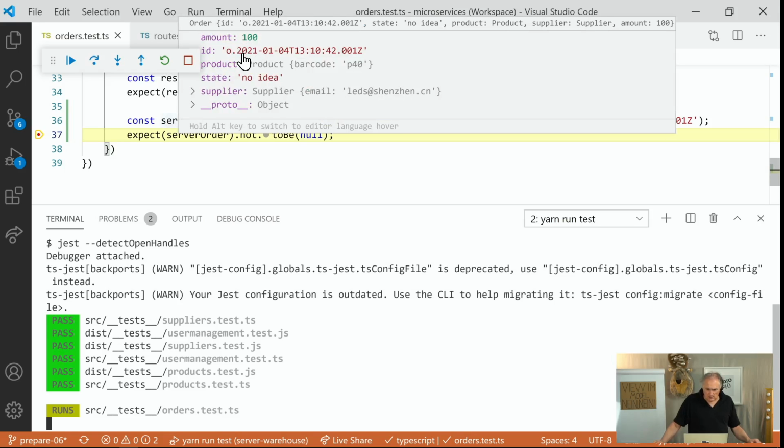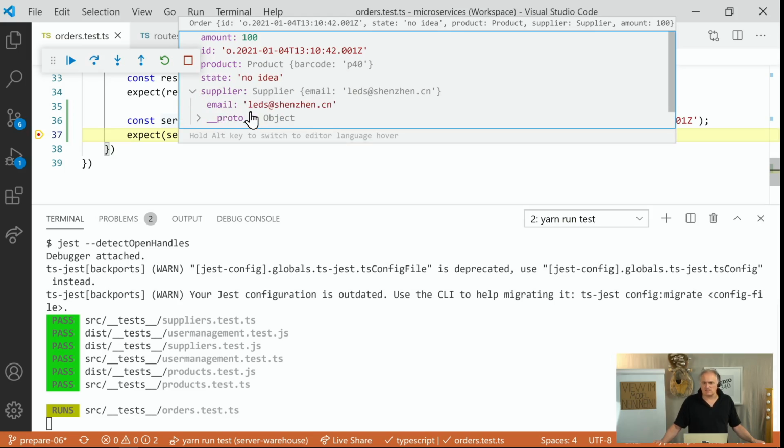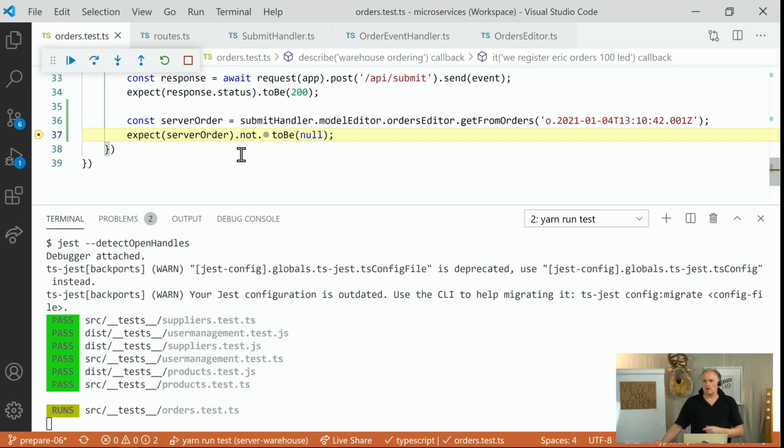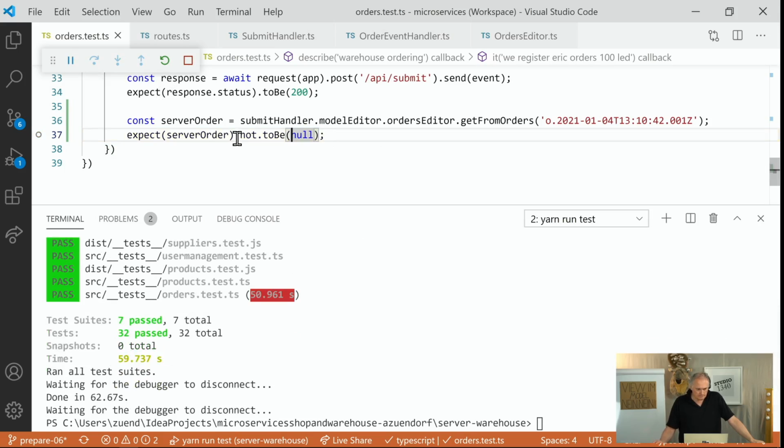And here it says it has an amount of 100, an ID, state is no idea. There is a supplier object, which is a real object with an email, LED, and actually the supplier has nothing else but the email. Because in this small test, we did not really upload a supplier up front. And therefore it refers to this object which has been created by this get or create thing, but it's not fully initialized. But it's good enough to put a pointer there and it's fine for the current test. Okay, cool. Get rid of the breakpoint. We are done with that one.